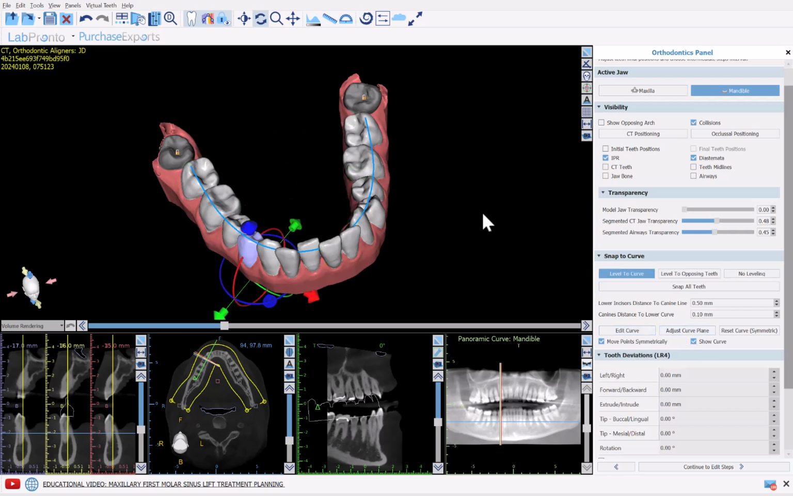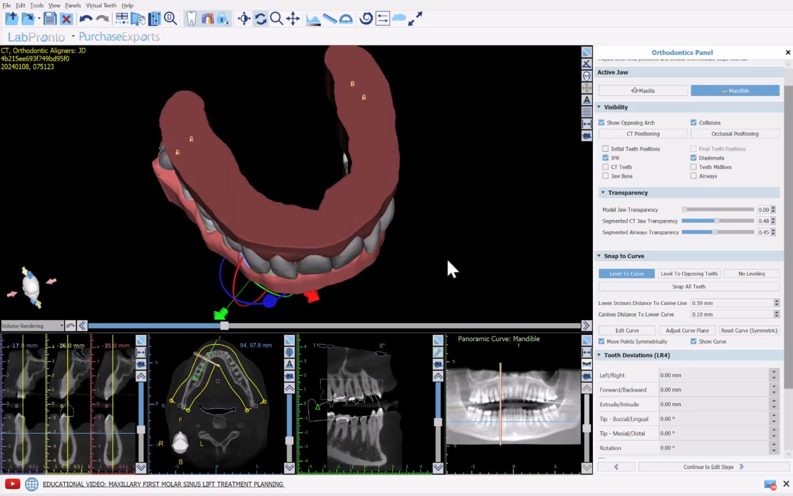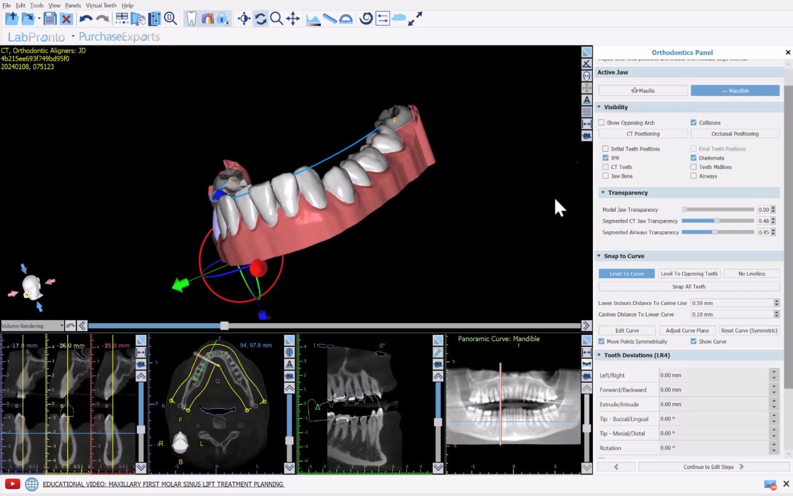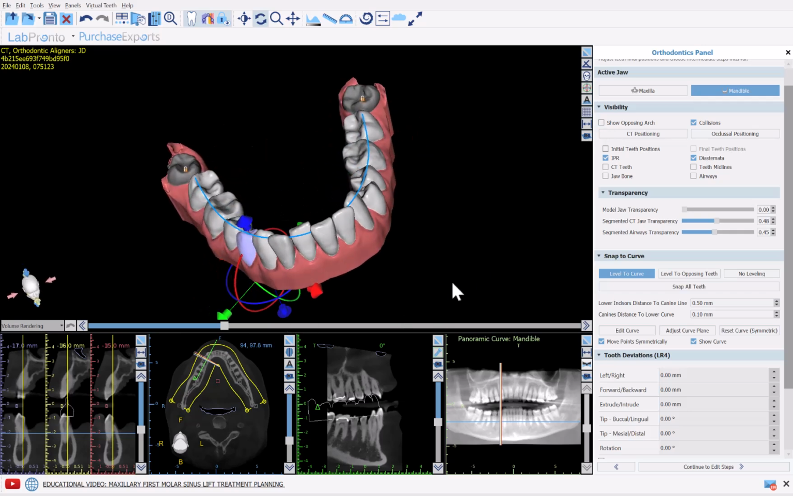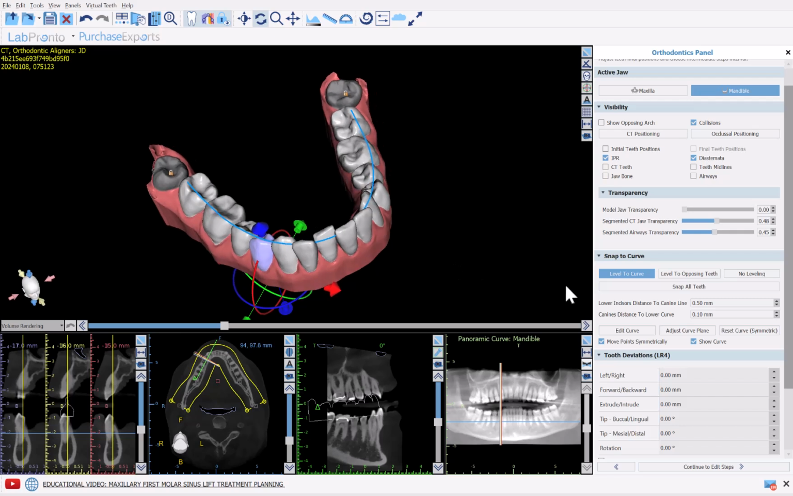So when you snap the teeth to the curve, you're controlling both the positioning of the teeth along the curve as well as the height of the teeth for the intrusion and extrusion. Snapping the teeth could be done with both jaws visible on screen or just with a single jaw visible on screen. But for demonstration purposes, let's take a look at it this way. We have the options of leveling the teeth to the curve, leveling the teeth to the opposing teeth, or the option of no leveling and just snapping the teeth to align to the curve. So once the relevant intrusion extrusion option is selected in the top row of buttons here, simply click the button Snap All Teeth.